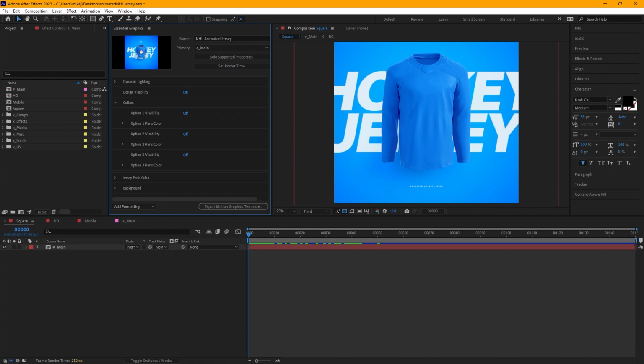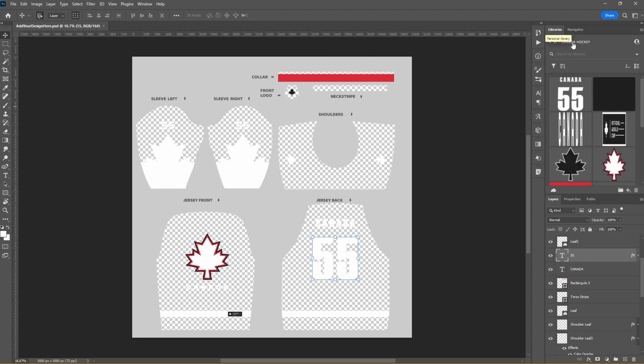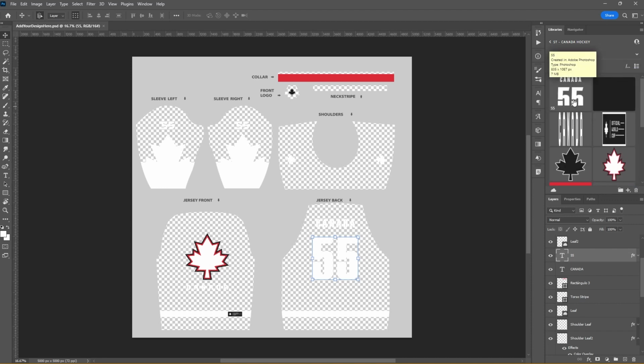When we go into Photoshop, I've already got this all set up to save time. Down in the description, there is a link to an asset library. It has all the colors and shapes and letters and numbers that you will need to replicate this design. In this Photoshop template, we've got a grid on the background, and you can turn it off if you want to. It's just there to show you where to place everything. You can see there's a collar area, and in this case, we've added a red stripe there. You don't see it yet in After Effects, but you will.